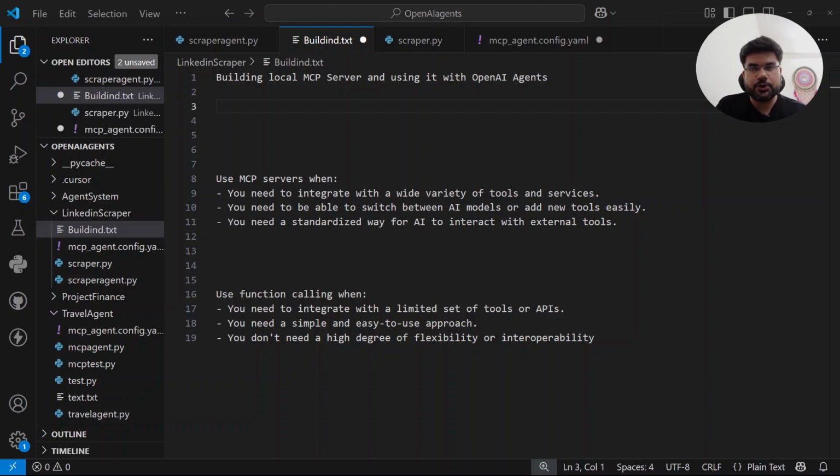In this video, what we are going to do is host a local MCP server, which uses a Python script and an API from Rapid API to extract LinkedIn details. Now, this MCP server will be hosted locally, and it will be used within our OpenAI agentic system to fetch the details of a particular profile on LinkedIn. So, yeah, that is what we are going to do in this video. Let's understand what the requirements are for this.